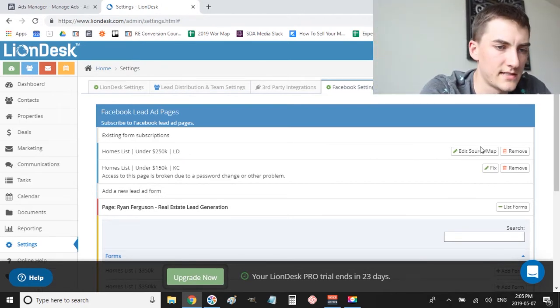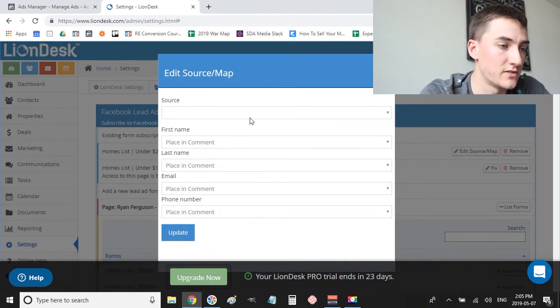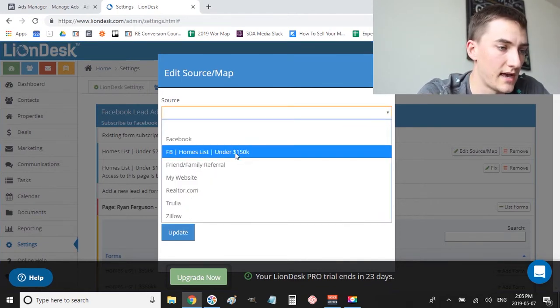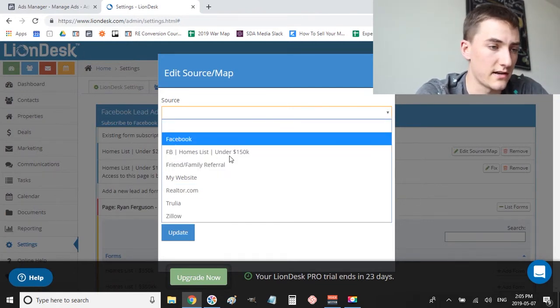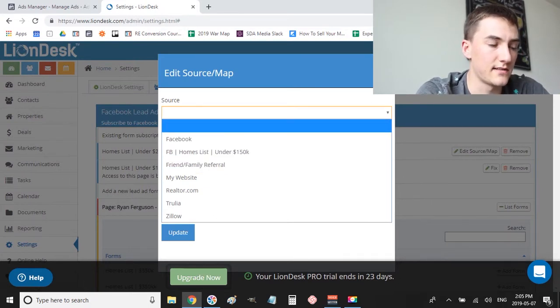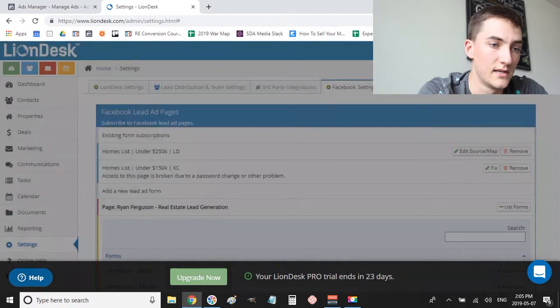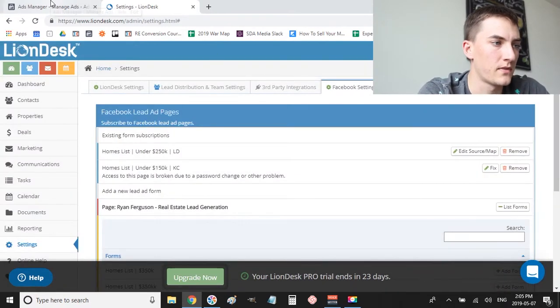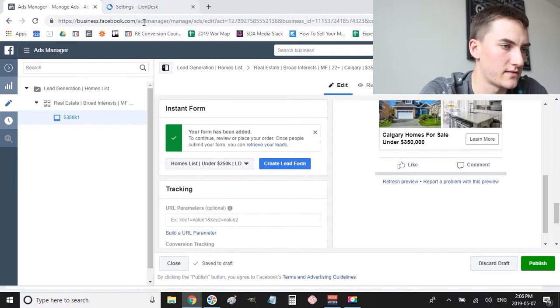So what we want to do next is say edit source map. So this is basically telling LionDesk, okay, the leads that come in from this lead form, where are they being routed to? So I'm going to click on source, and from here we're going to select the source that we created under this LionDesk settings. So you can see that it's not here because it was titled 250K. The reason for that is likely because that particular lead form doesn't have permission to share information with LionDesk. So even though we integrated it via LionDesk here, there's probably some sort of issue in Facebook that's preventing us from passing that information along. So that's no big deal. I'm going to show you how to fix that.